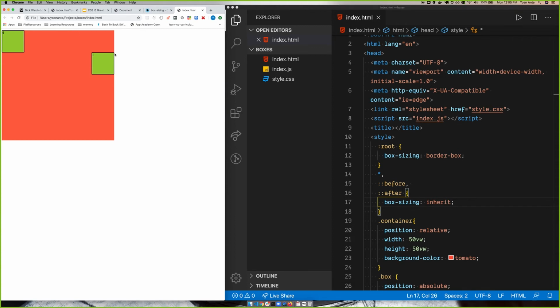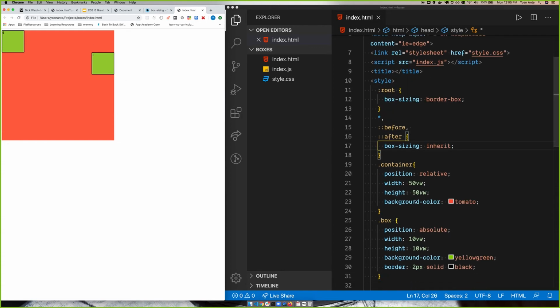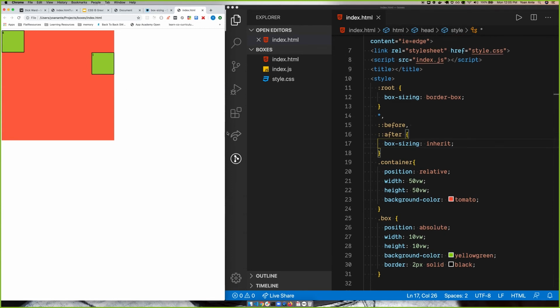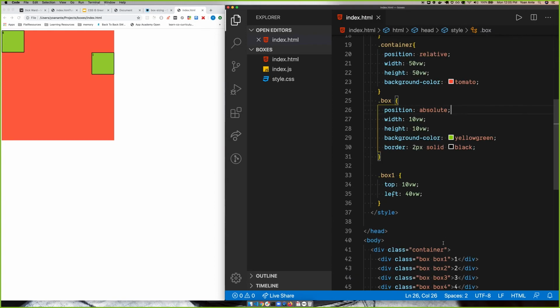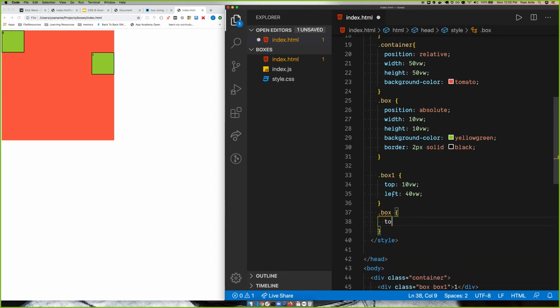Cool. So that's how we move these boxes around. We have to give the boxes a position of absolute and the container a position of relative. If we want to move another box somewhere else, like let's say we want to move box 2 to the bottom right corner, then we could do top 40 VW, and then left 40 VW, and that should get our box sitting in the bottom right corner. Oh, I made all boxes that. I want box 2 only. Okay, now box 2 is at the bottom.